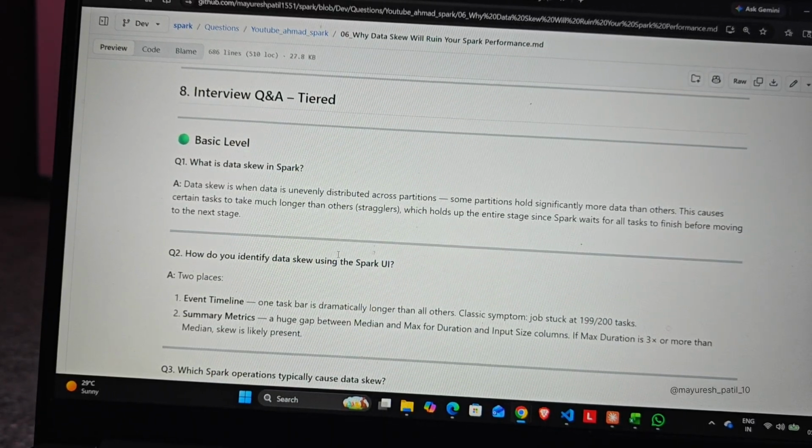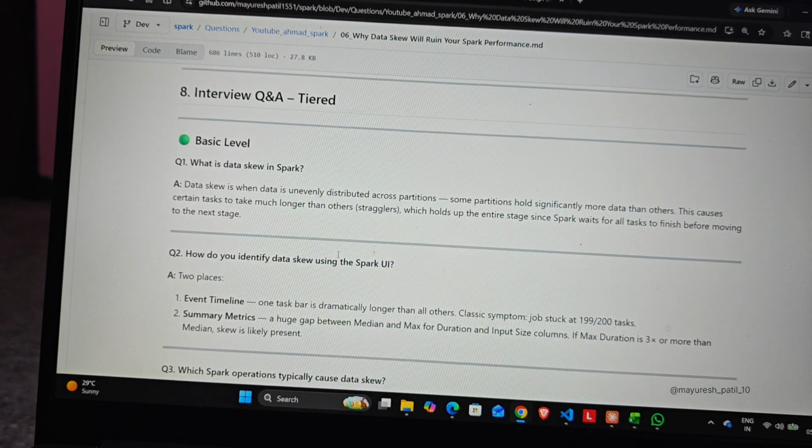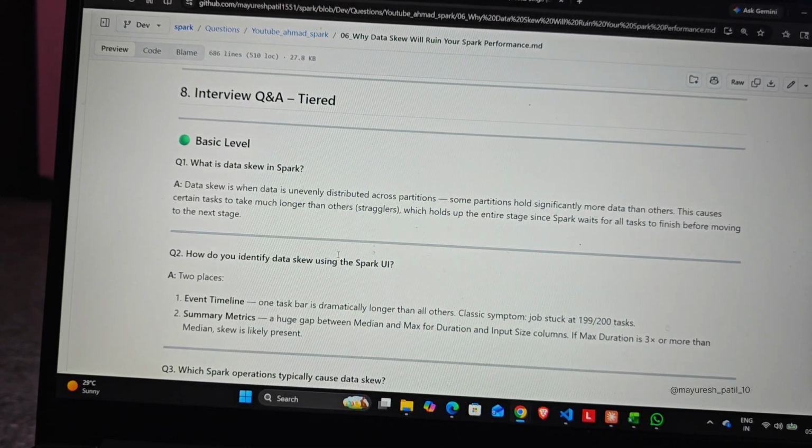So let's discuss interview questions. First, what is data skew in Spark? Data skew is when data is unevenly distributed across partitions. Some partitions hold significantly more data than others.